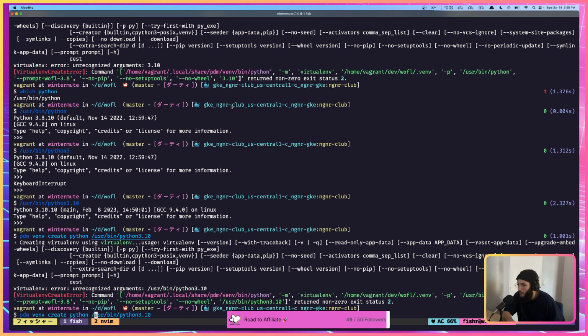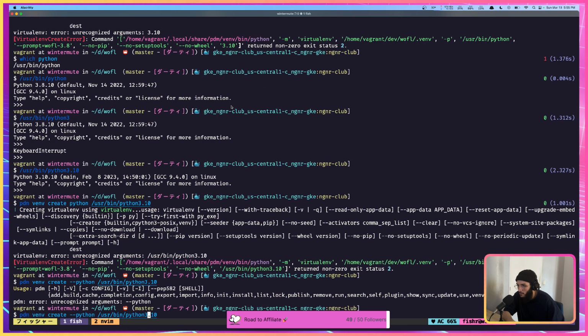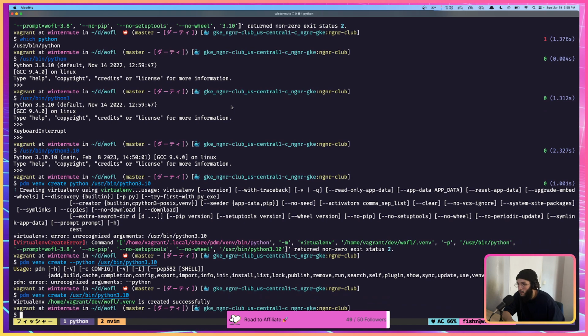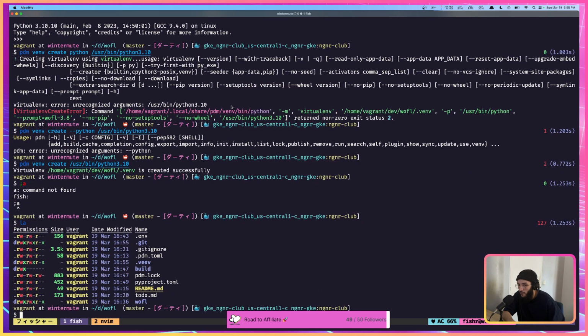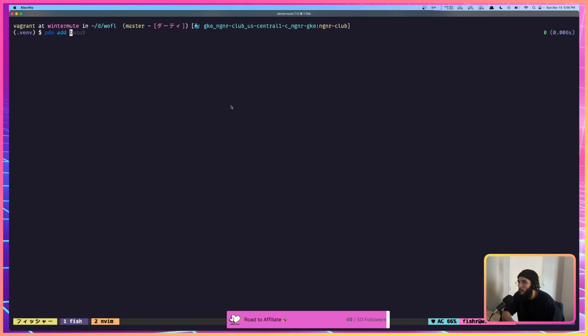Is it dash dash Python? Let's do this. Okay, cool. So we've got the venv now, so we can source venv. Now we can do pdm add python.env.